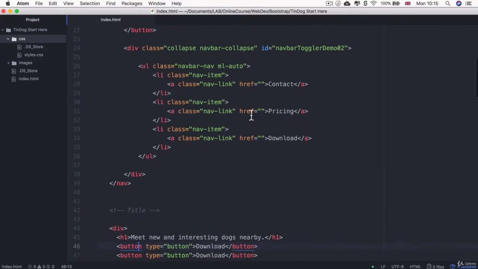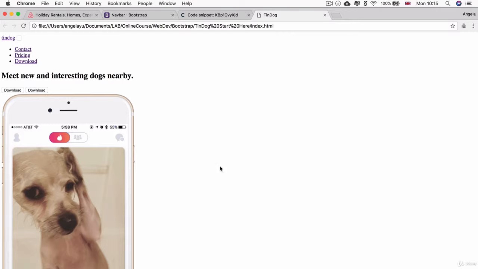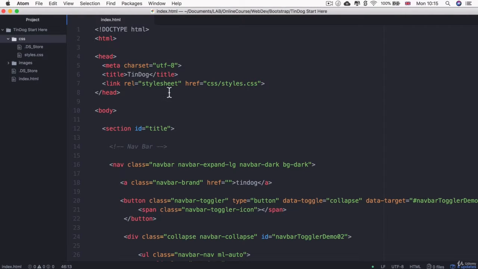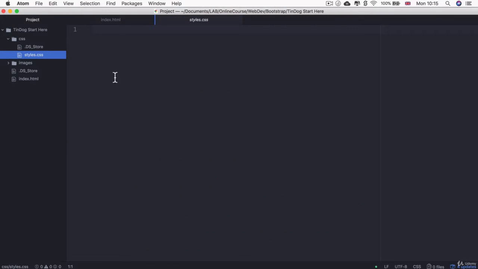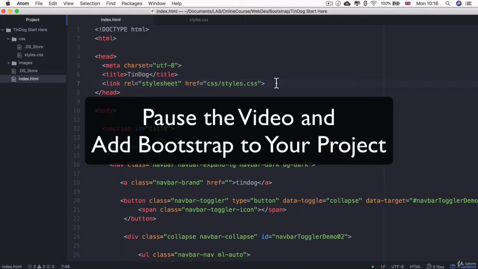So now that we've added our navigation bar into our code, the next step is for you to add Bootstrap into our project, because as you can see right now, even though we have that navbar here, it's not really doing anything, right? This is just plain old HTML. It's because our CSS file that we've linked to is completely devoid of any code. I've only just included a blank file and named it and linked it up, but it doesn't do any styling yet. Now, I want you as a challenge to add Bootstrap into your project. So pause the video now and give that a go.